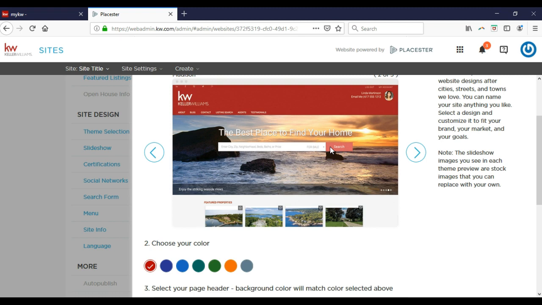All right, so with that being said, right where it says the best place to find your home, it's in white, and it doesn't really have too much of a background on it. It's just all white. So depending on what your background slideshow is, that could change a little bit, and it might be a little bit harder to read on there. So I just want to give you a heads up in this case.